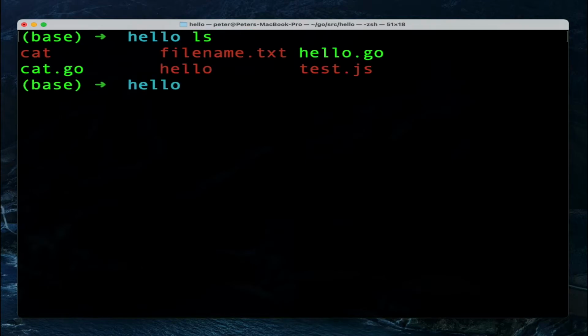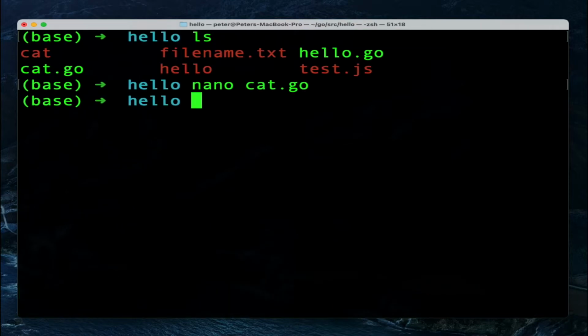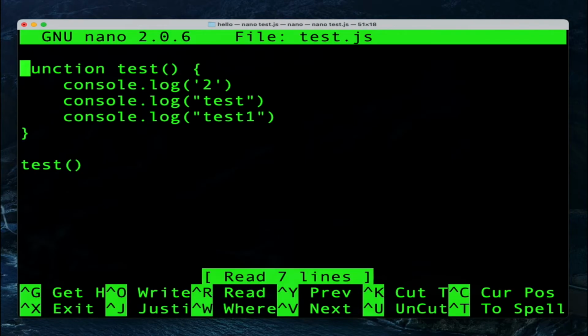So for example, let's say I want to edit the contents of this cat.go file, right? I can go ahead, go in here, make the edits that I need to make, and then Control X, and it'll essentially save the contents of the file. Now let's say I want to do it for the test.js file, right? I'm going to go in here and I'm going to just add some contents to the file.